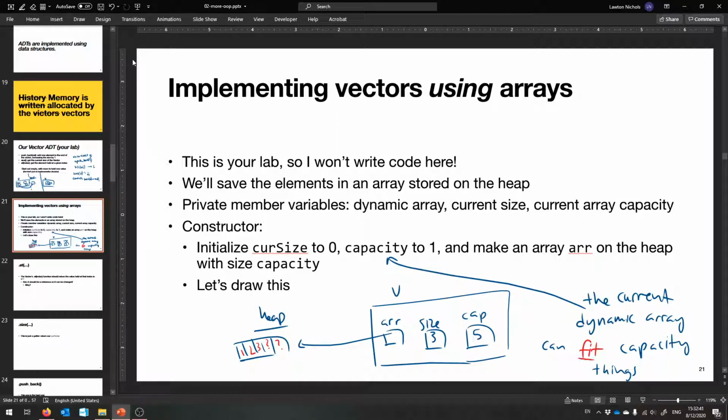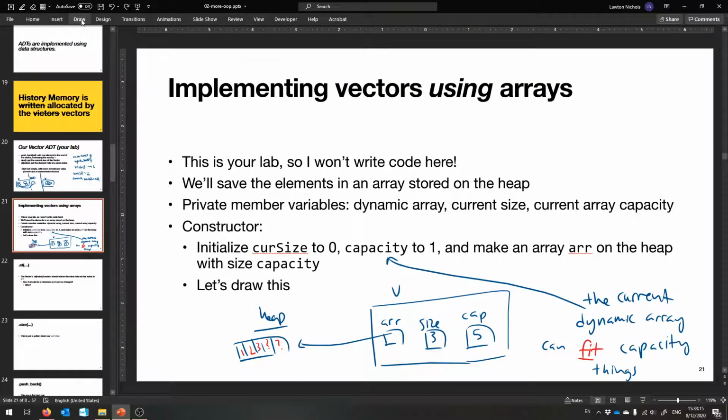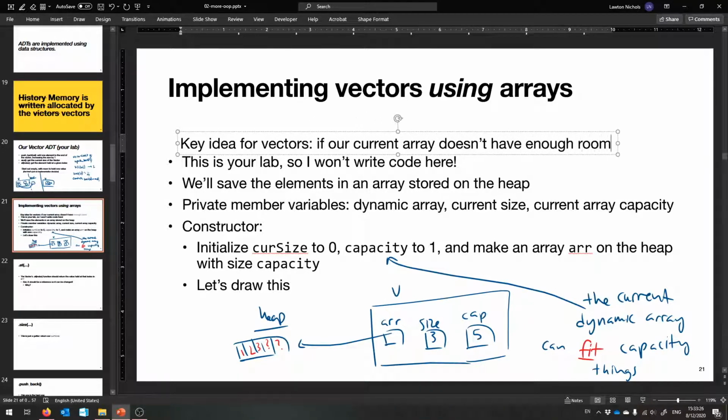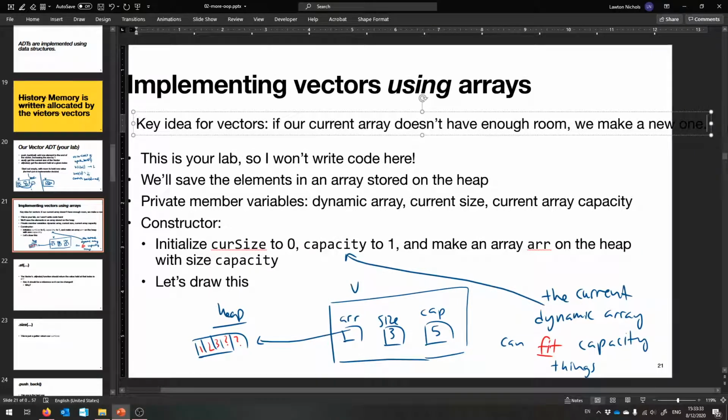So right now, for this example that I drew, this v vector has a certain array made on the heap. Right now it has size 3, which means the first 3 indices are in use. And it has capacity 5, which means it could grow to hold 2 extra things if it needed to, without having to change this underlying array. And the big thing about vectors is if our current array doesn't have enough space, we make a new one. This is why the heap is key here.